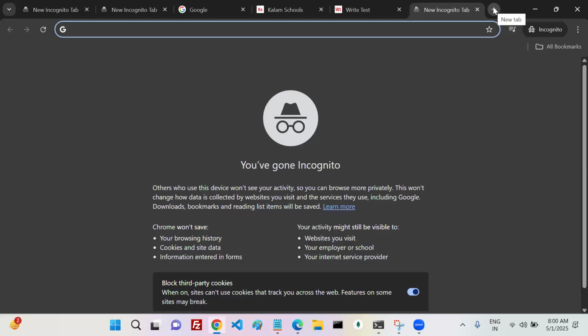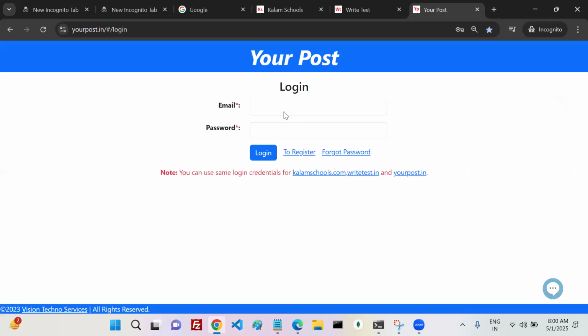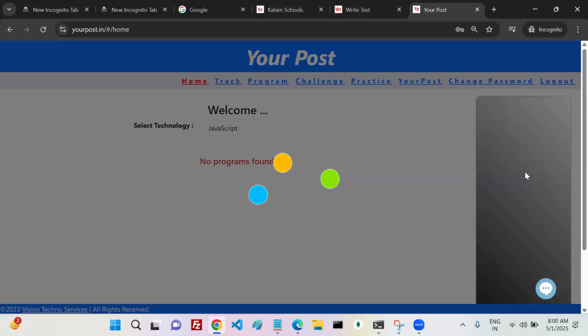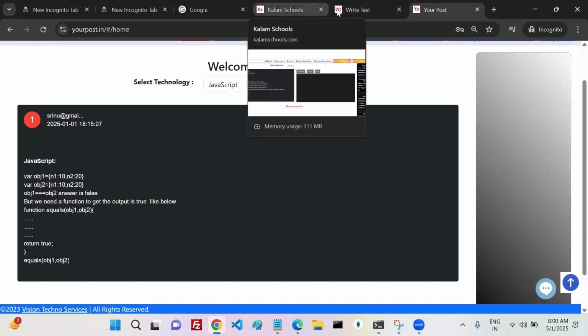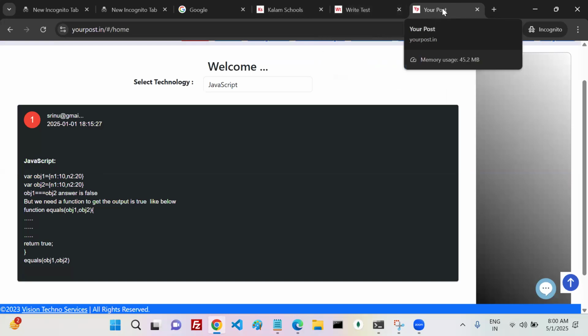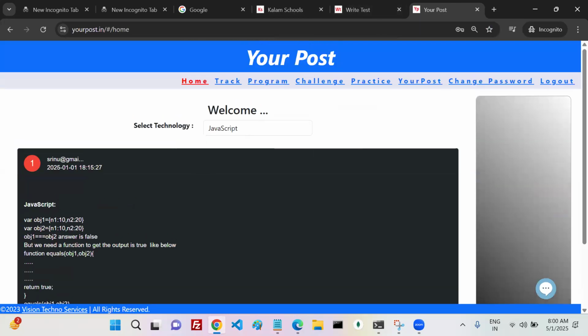The next one: go to Your Post, one more website. The same credentials can be used again, the same for all 3 applications. Write one more JavaScript program. obj1 is n1: 10, n2: 20. obj2 equals n1: 10, n2: 20. obj1 equals obj2 gives false, but we need a function to get the output true, like below. You have to fill this gap. Kalam Schools is low level, Write Test is medium, and Your Post is high level. Once it is done, if you're not able to write, note it down.